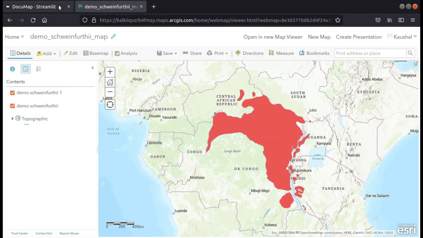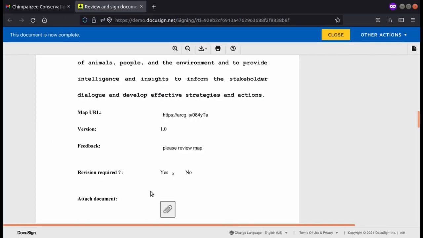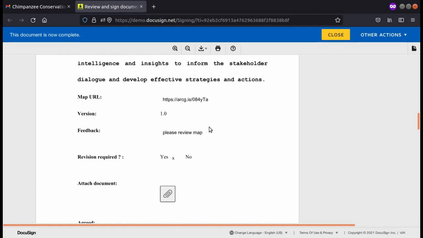And then we have another input of version, so it will show here. And this is the text box. Currently it is a completed document, otherwise it will show one here. Whatever input the chimpanzee experts want to give, they can write here. And then we have another radio button with yes and no. If revision is required, then they will have to select yes.